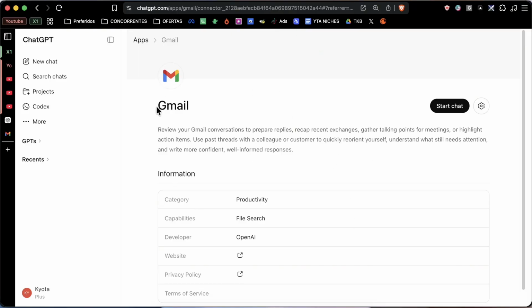Once you approve the connection, ChatGPT will begin syncing with your Gmail account. Depending on the size of your inbox, the initial sync may take a few moments to complete. After the process finishes, your Gmail account will officially be connected to ChatGPT and ready to use.